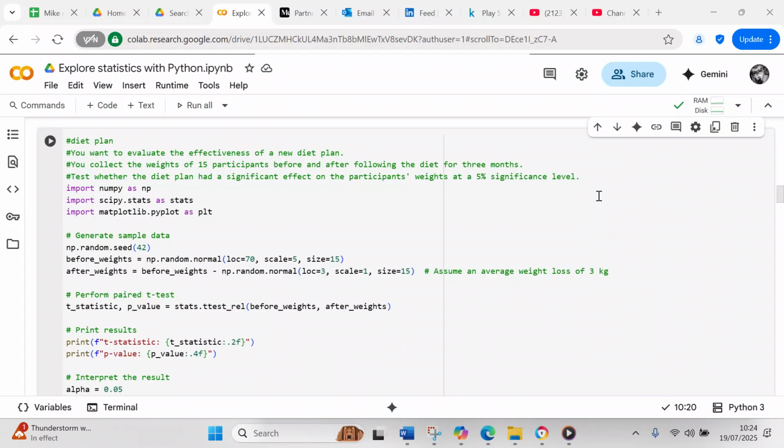So we want to generate the sample data. In order to generate the sample data, the first thing we need to do is set our seed. What happens when we set the seed is every time we run the program, it'll start up with the same initial values. In order to set the seed up, you type np.random.seed, and you can put any number you want in the brackets.